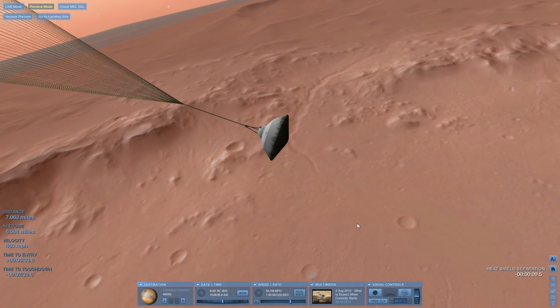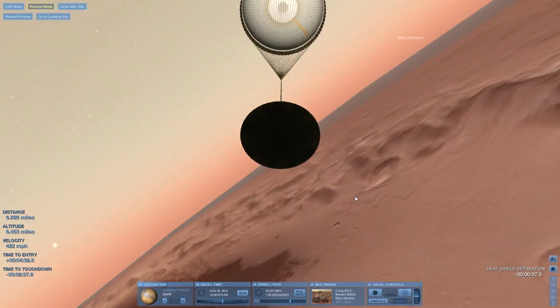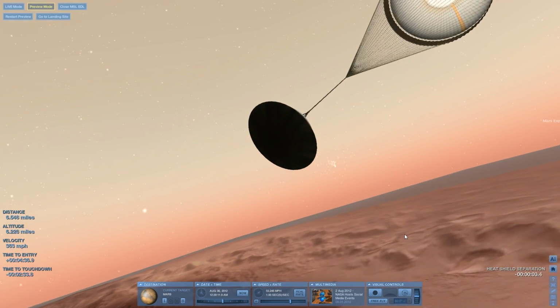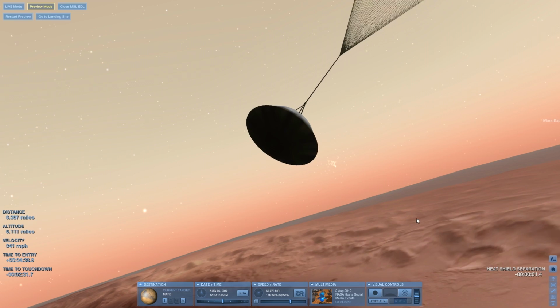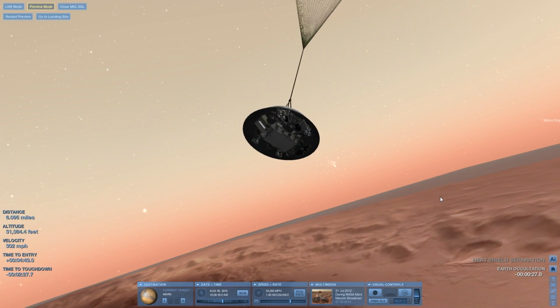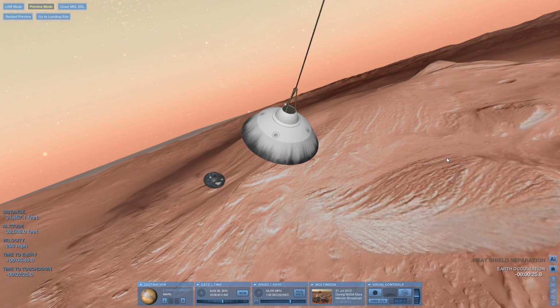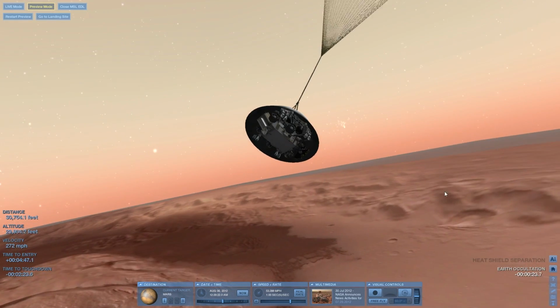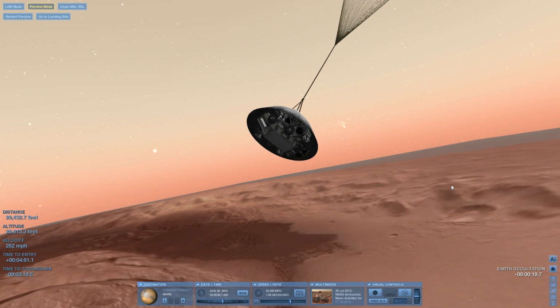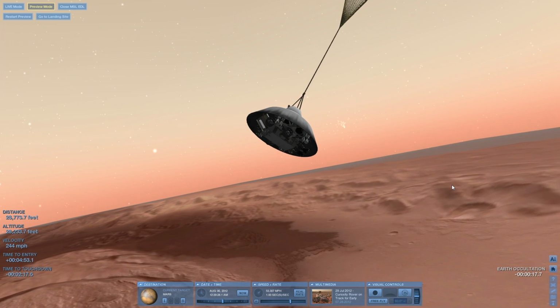Yeah, we're going to see the heat shield separate here. Let me get a better angle. The heat shield is going to separate, and we're finally actually going to be able to see the rover. Woo! There she goes. Indeed. But yeah, I think I've touched on everything here.